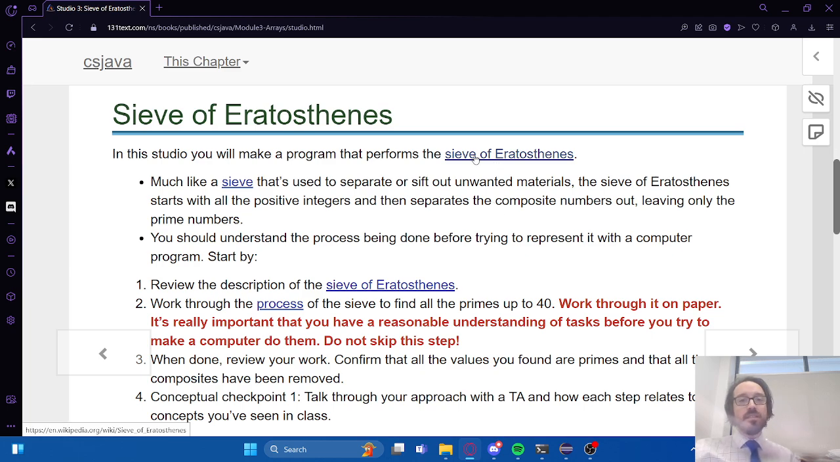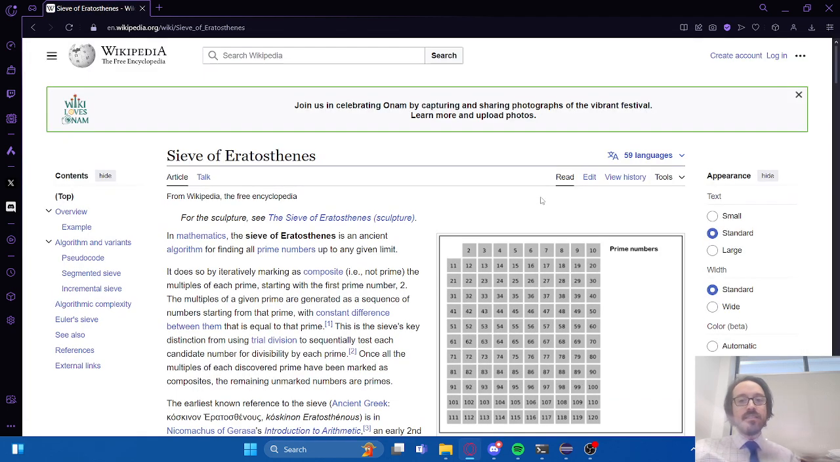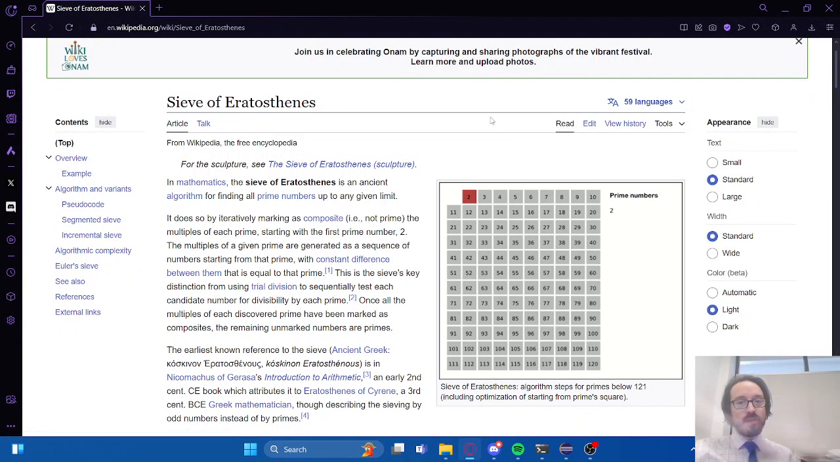So let's talk about this Sieve of Eratosthenes. We linked you to the Wikipedia page, and I hope you took a look at this. The way that it works is we're going to first assume that all numbers are prime. We're going to start by making the very incorrect assumption that all numbers are prime, and then we'll start by marking numbers not prime.